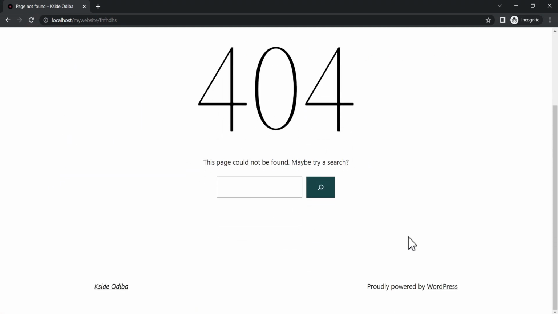For the purpose of this tutorial, we'll be learning how we can customize our own WordPress default theme. So without wasting much of our time, let's dive in.